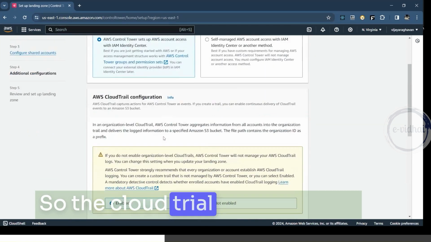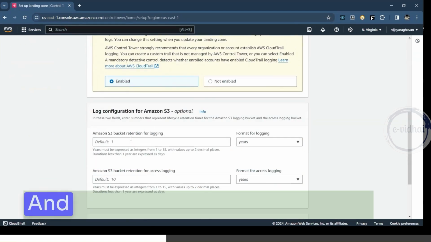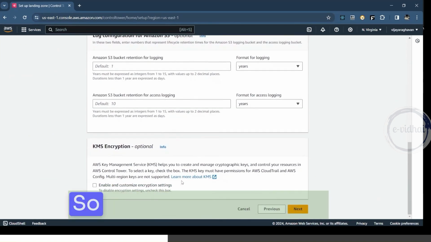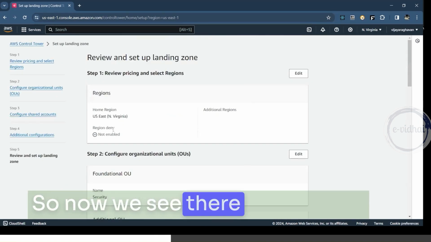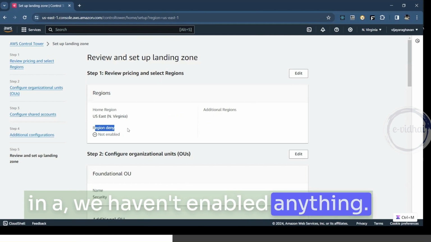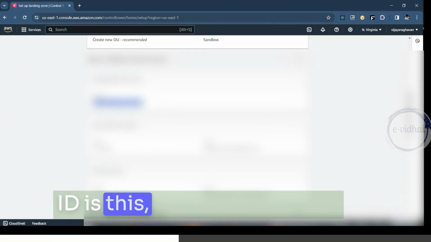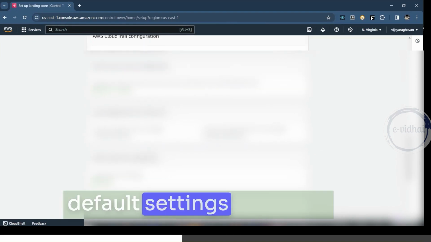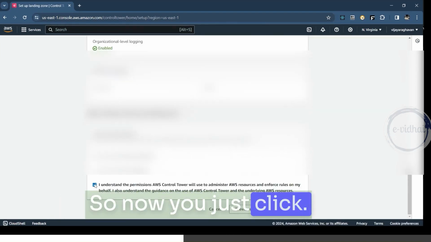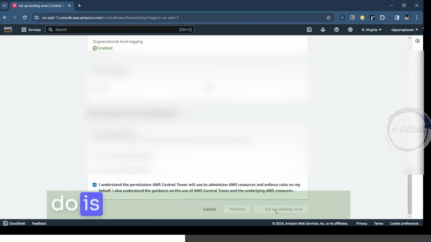Okay, so the CloudTrail configuration, you keep it enabled, and these are optional, so I will leave them empty and go with next. Now you see there is no region deny, we haven't enabled anything, and the default home region is this. Two OUs we are creating and two accounts are created, and then your main email ID is this. You see the default settings are there. Okay, now you just need to set up the landing zone.